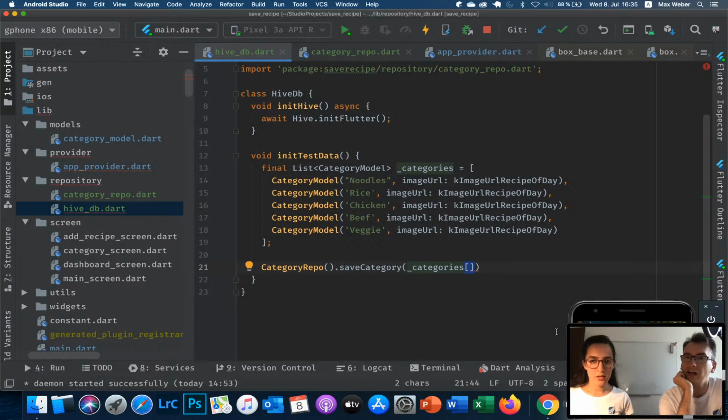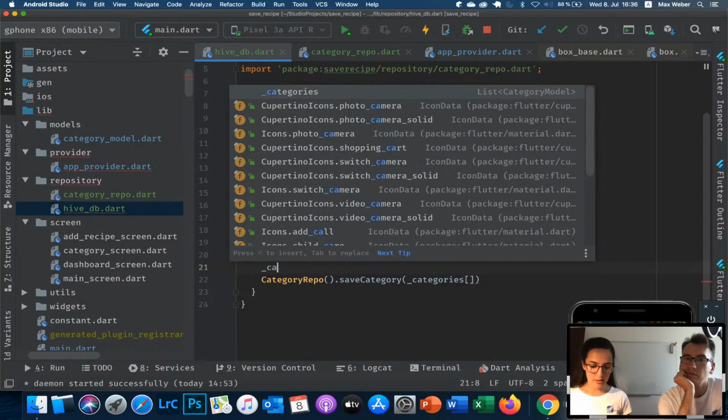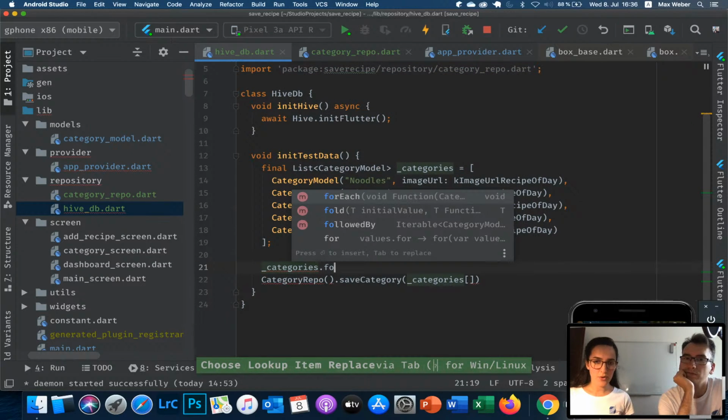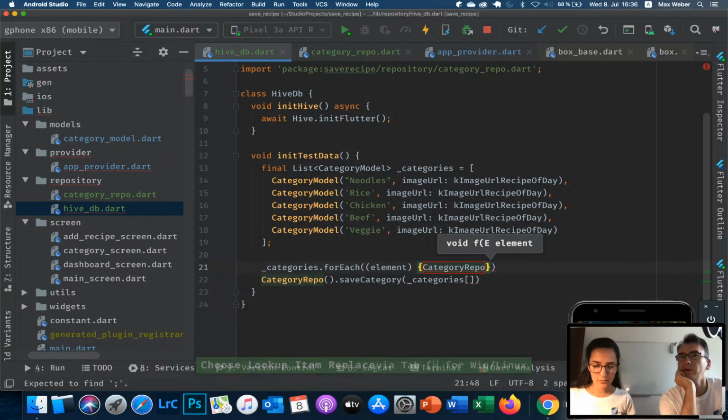So we go one level up and write categories, underline categories. Categories. Tab. Dot for each. For each, this one. Now we are going to category repo. We can create one category repo that we just reuse all the time.